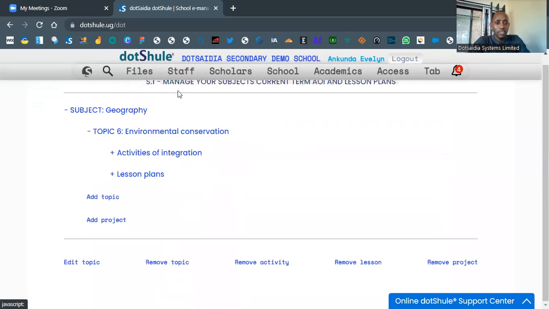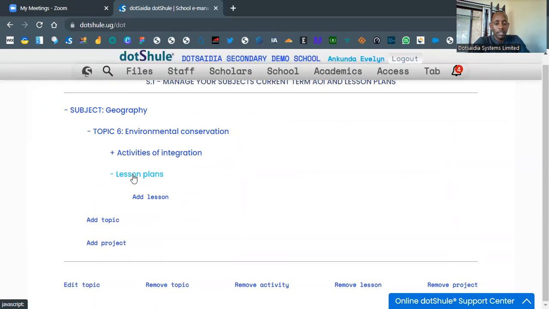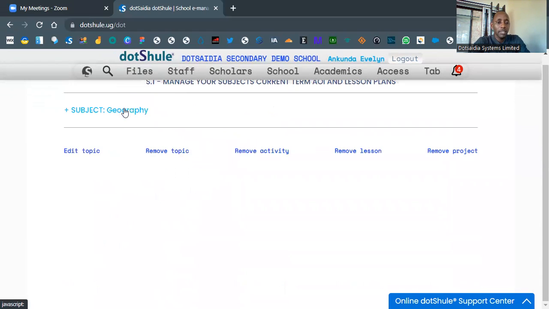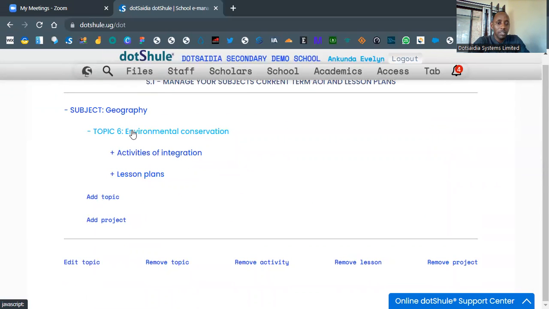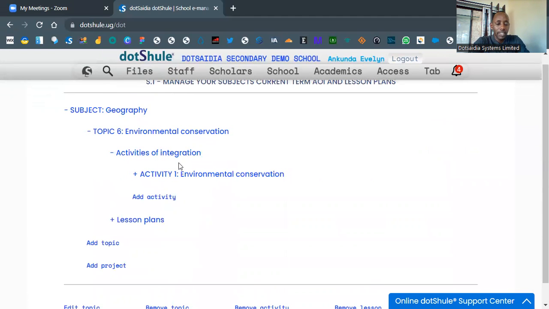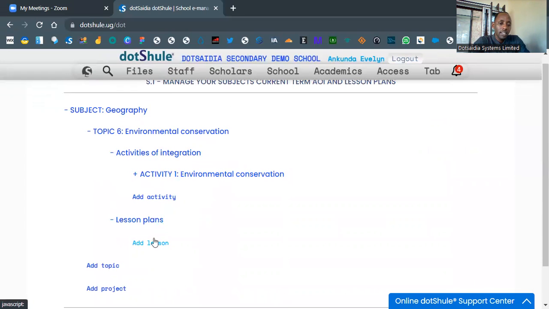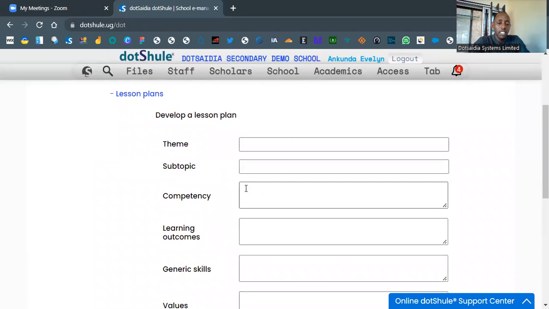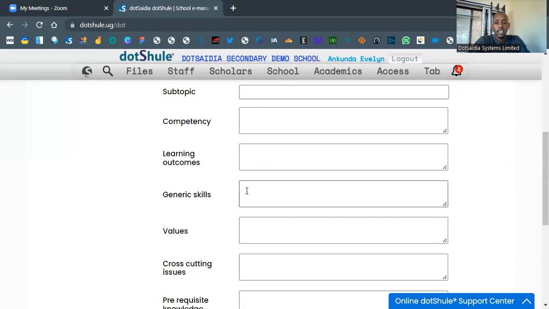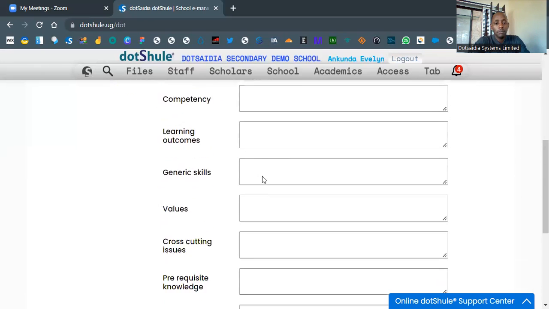When that is done with the activities of integration, the teacher can as well go ahead to plan for the lesson. Remember, these activities are done before, as the teacher is preparing for the lesson. So under the subject geography, the teacher can click geography and click environmental conservation as the topic. Activities of integration, they are there. Then lesson plans, we click on lesson plans and then she clicks add lesson plan. This will provide the other details on how to add the lesson plan.